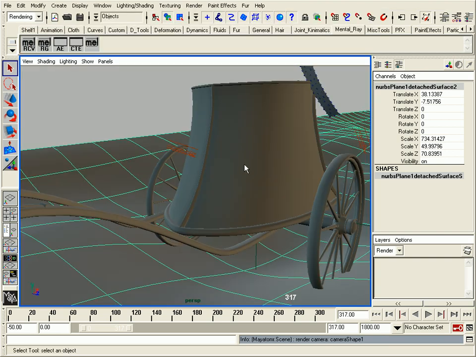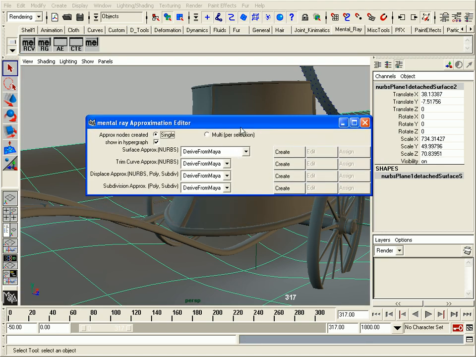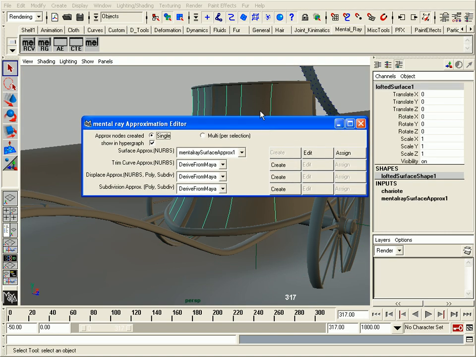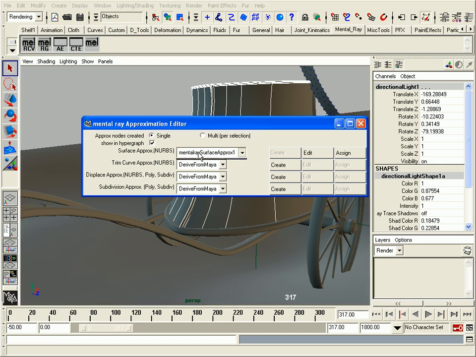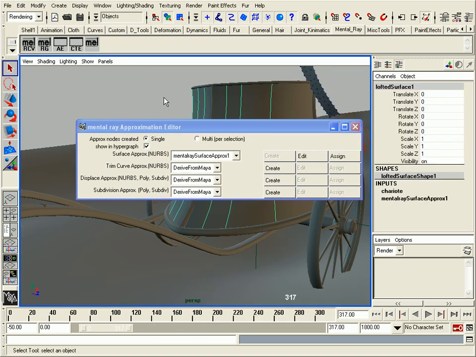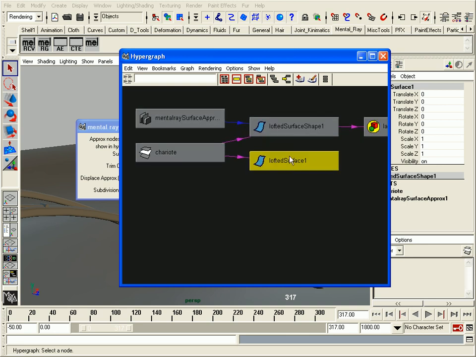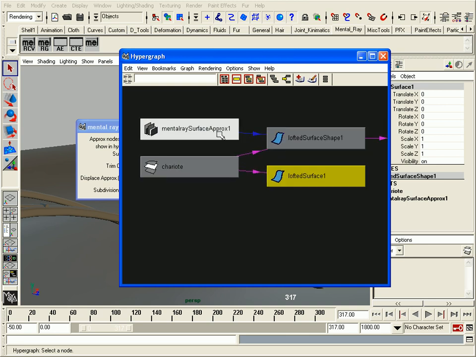So that's how to use the approximation editor. We'll go through this more in a minute when we talk about displacement, but for now, if you need to custom tessellate a surface within mental ray, you just select the surface and tell it to create a mental ray approximation and adjust those settings accordingly. Also, something to note is that if you need to edit these things on the surface, you can either open up this dialog and select the surface, and it'll pick the approximation that's assigned to the surface, or you can go into your hypergraph and take a look at it in there. I can look at this surface and I can see my mental ray surface approximation.